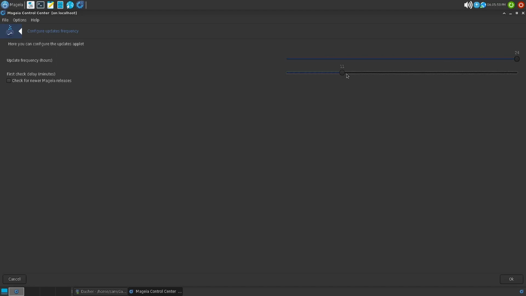Let us make it 15 minutes so that the system is stable and all the services are already started. All services which have been put in the startup applications configuration, all autostart applications, will start within the first 15 minutes and the system will totally stabilize. And then only you can start the search for the newer Mageia releases. So 15 minutes is good.